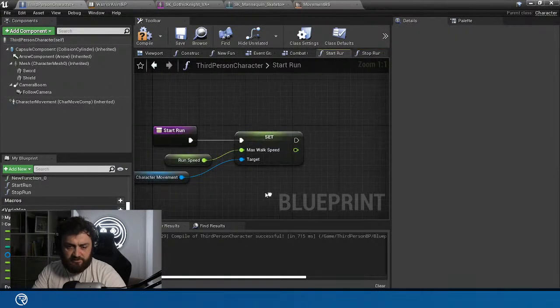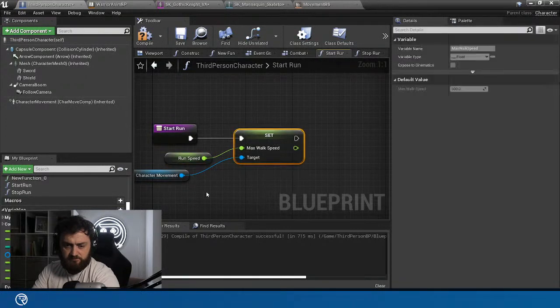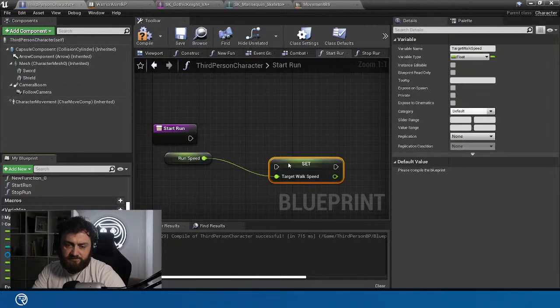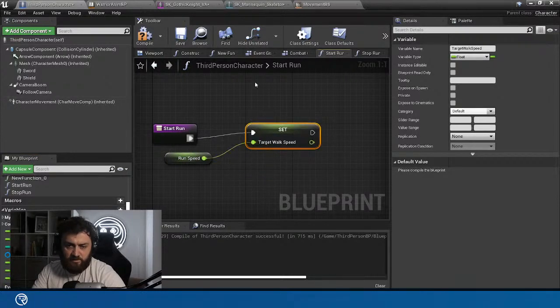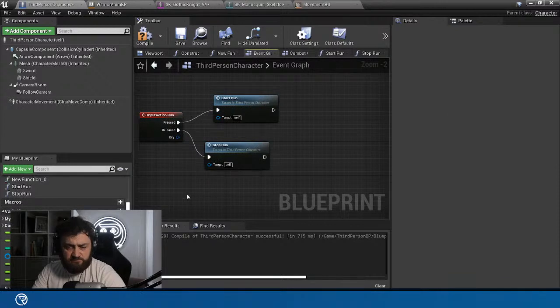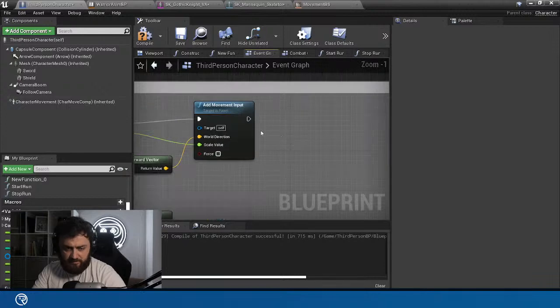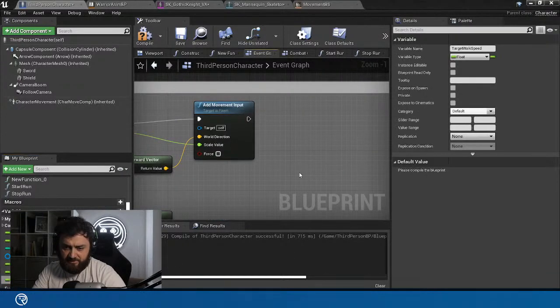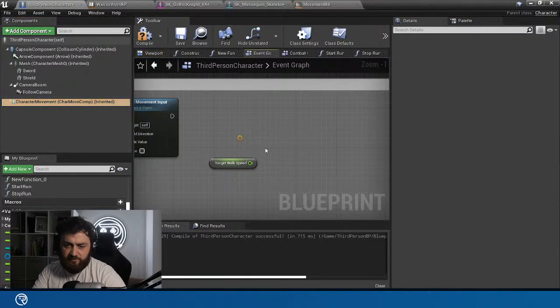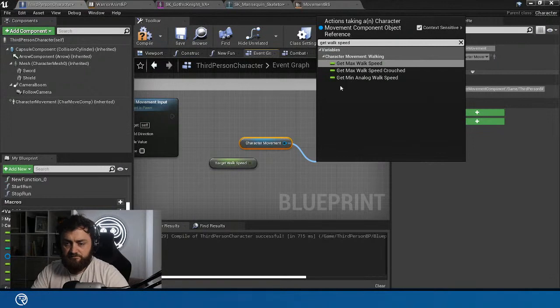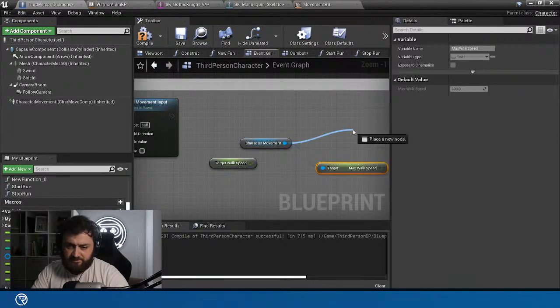And I'll start run here again. Set the target walk speed here. And then on the tick event, or walk forwards, whatever one. We'll do a walk forwards, that's a walking forwards type thing. Doesn't really matter. So on here we'll get target walk speed, get character movement component, and we need to get walk speed, and we also need to set walk speed.